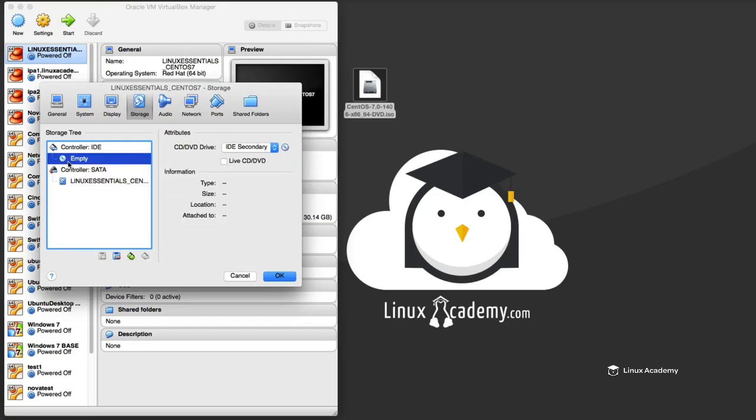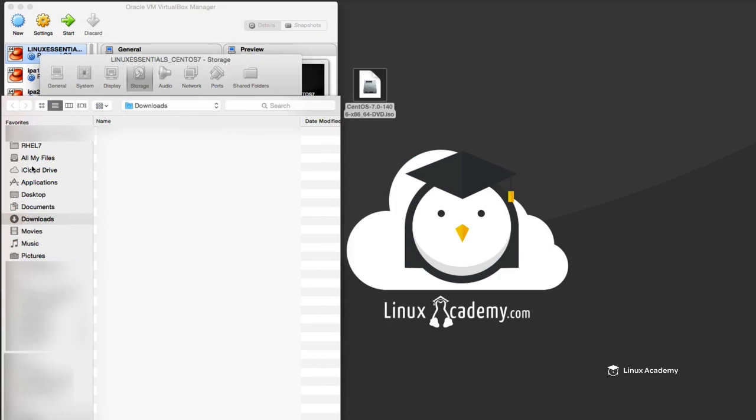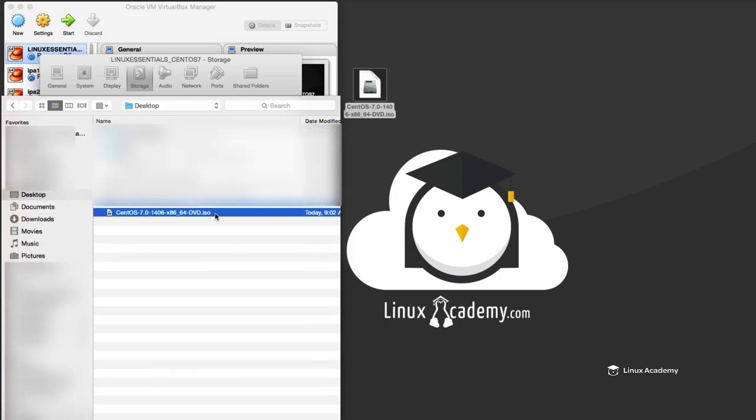Now, if you click right here, you'll notice it's empty for our CD drive, and we want to attach our CD. And in our case, our CD is just an ISO image. So over here on the right, I'm going to click this little icon that looks like a CD, and I'm going to choose a virtual CD/DVD disk file. Now, I'm going to go out to my desktop where my CentOS DVD ISO is, and then simply hit open.